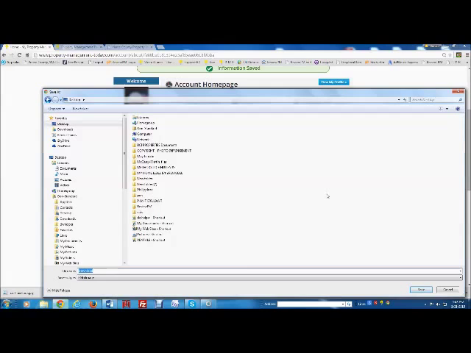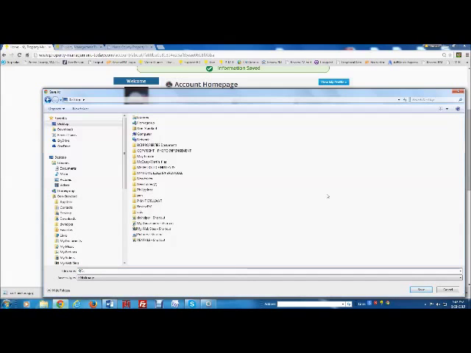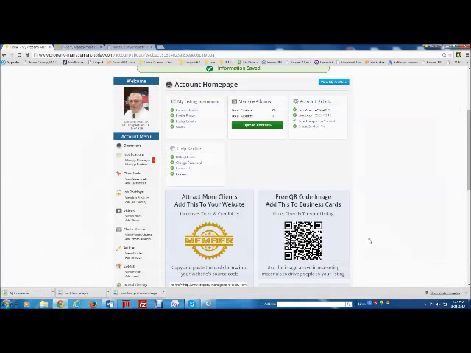But name it a unique name that you're going to remember. QR. For this demonstration, I'll put QR code. Now you can believe me that this is going to be on my next business card.